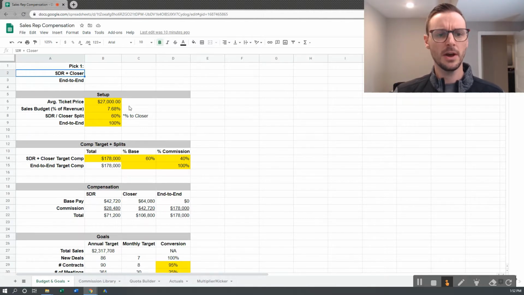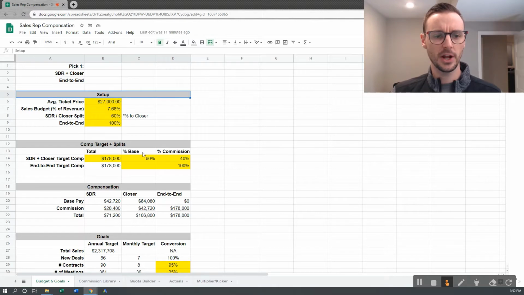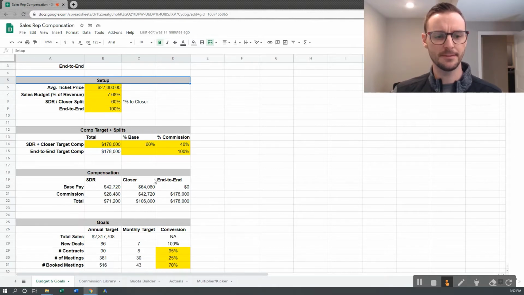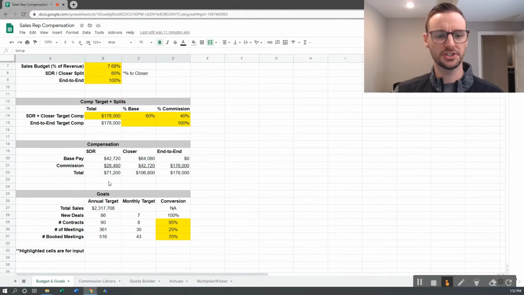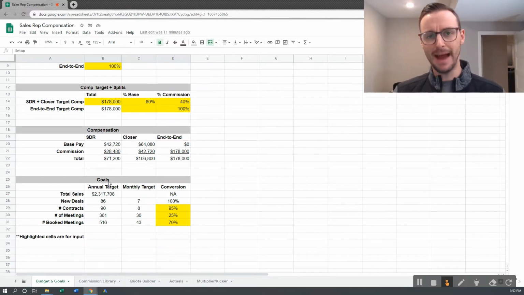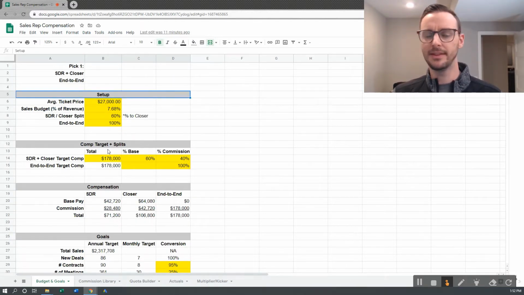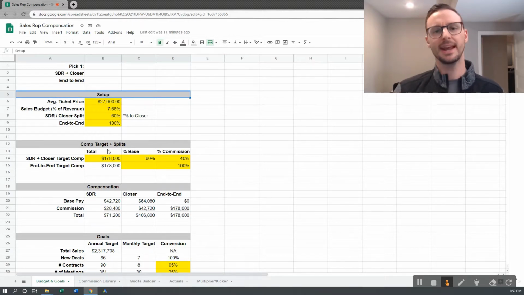So in this tool, I'm going to go through a few different things. Obviously, first there's going to be a setup, and then we're going to go through some comp, target, and splits. And it's going to map out the overall compensation for each role. And then it's actually going to back into some goals that they would need to hit based on some of the numbers we put into this spreadsheet. And I want you to keep in mind that these are just going to be fake numbers. You need to take these and make this spreadsheet yours and build it out for your specific use case. So I'm just going to use really rough averages here. So let's start with the setup.